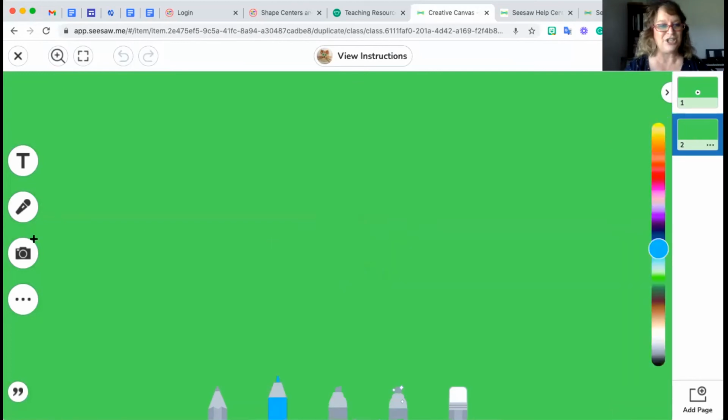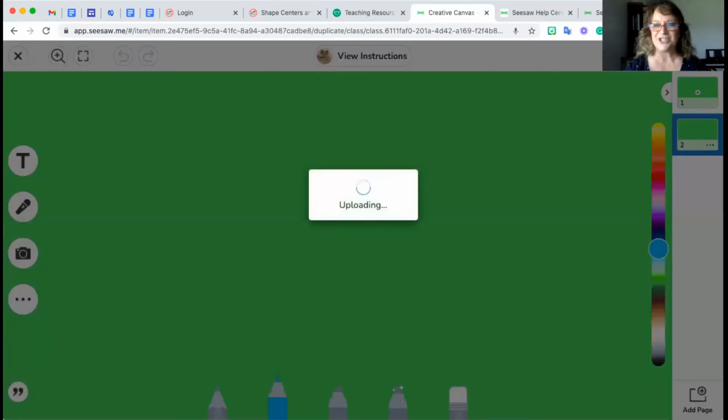And then on page 2, they will be able to take a picture or a video or upload. If they took a picture on their iPad, then they can upload it or just take a picture right away. And then they're going to come up here and they're going to hit the green circle with the white check mark and their sample will be right there.